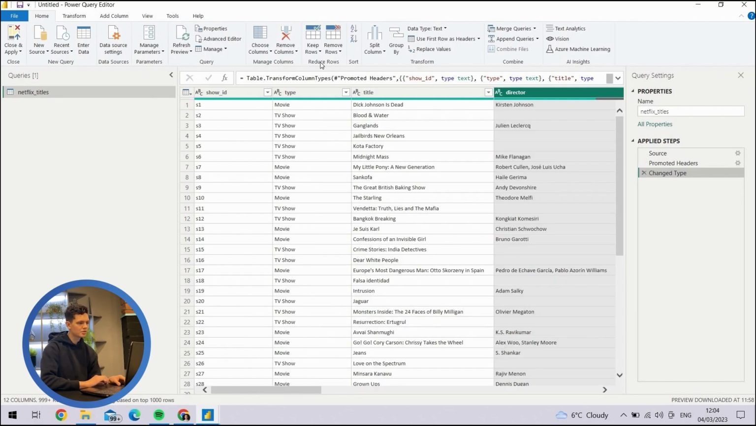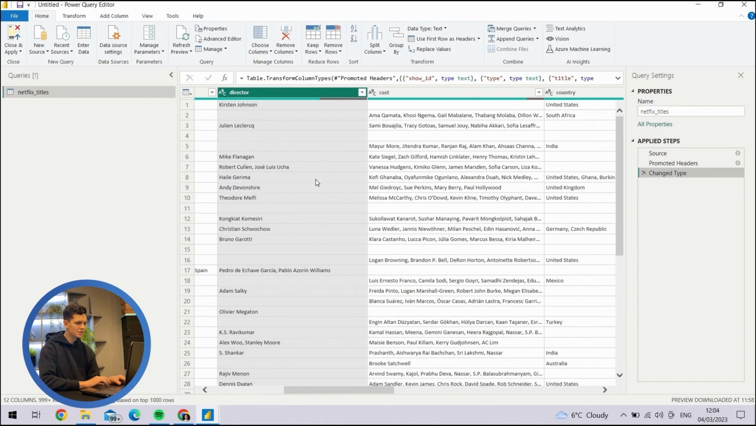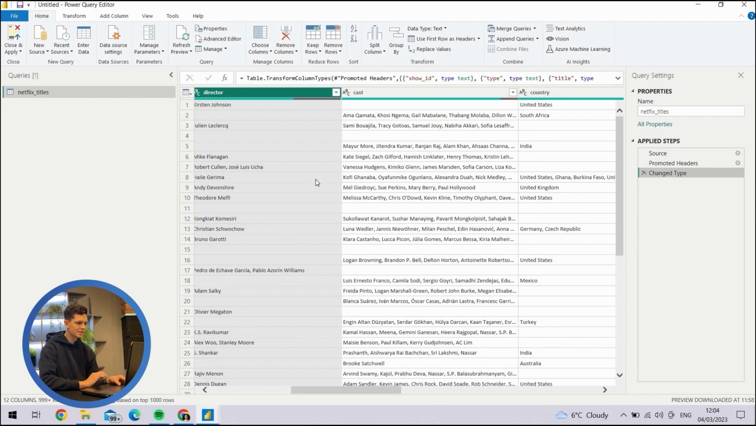The next thing that you can do is whether to keep rows or remove rows. So for example, you can remove duplicates, errors, or you can decide to keep duplicates, depending on your use case. This is not going to be that useful for this data set, but something that is going to be useful is knowing how to filter.